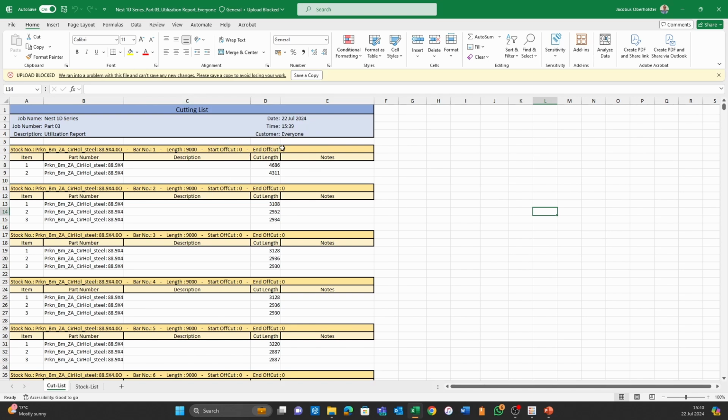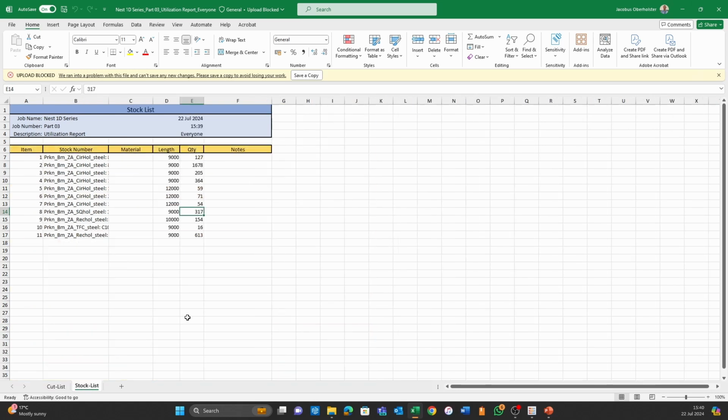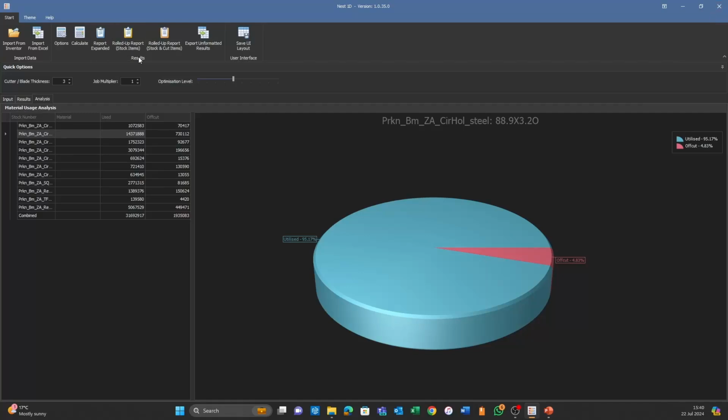And you might not even need this type of report, right? So it's up to you. And of course, you can further refine the information in here. And what's cool is you get a stock list as well, where you can add notes, material, and so forth. Also in Nest 1D, you can send it out as a rolled up report. You can create different report types, and you can export an unformatted results report. Okay, and then you can add your own formatting to that.